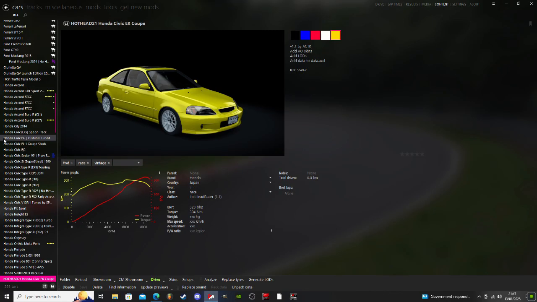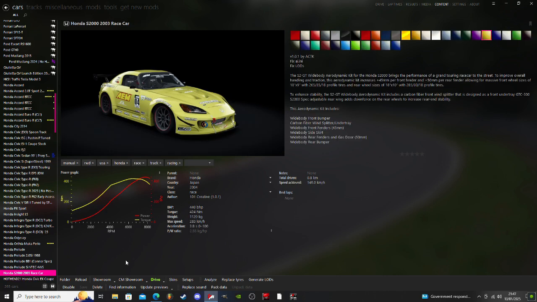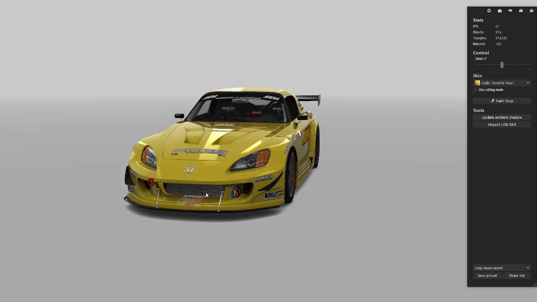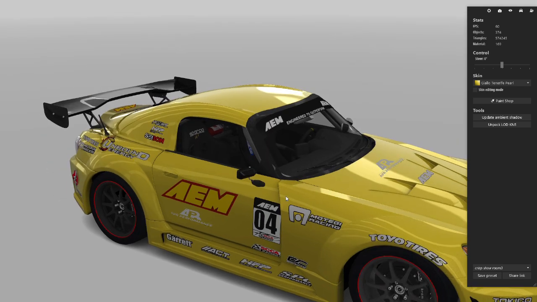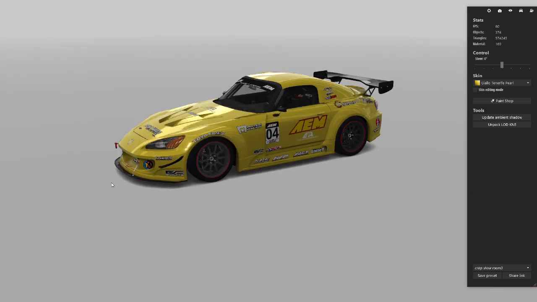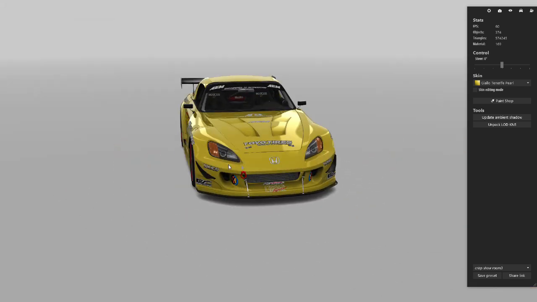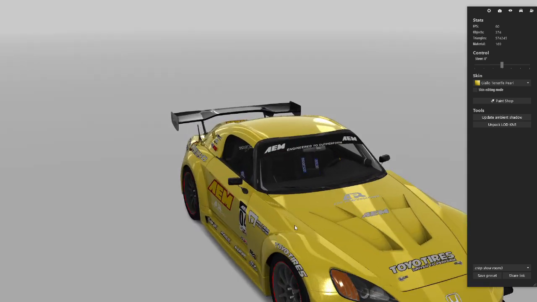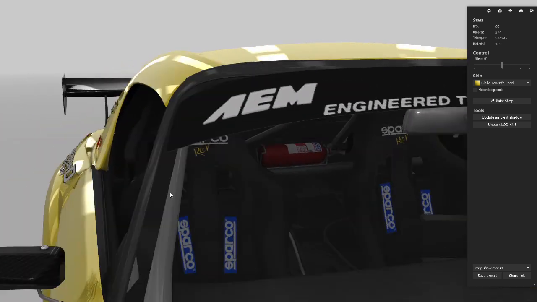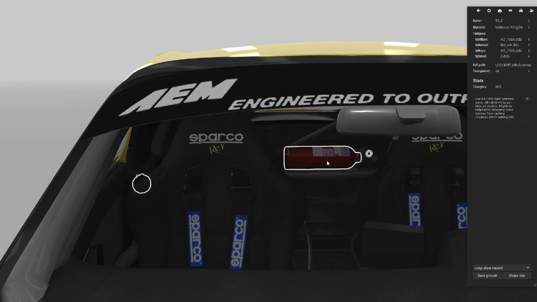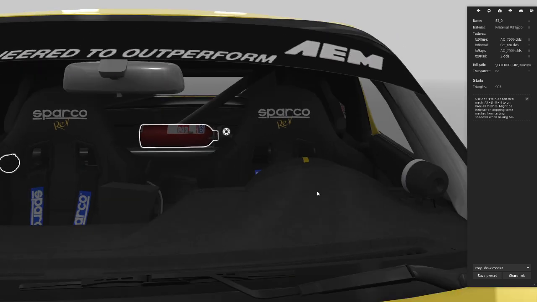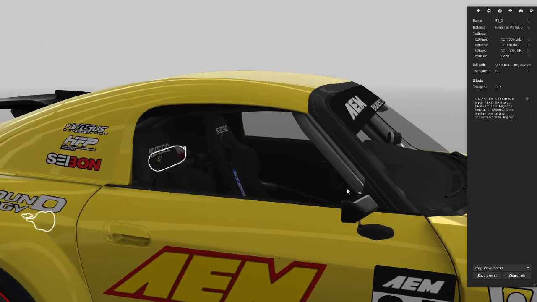So this Assetto Corsa tutorial video is regarding how to take any car part from any car and add it to your car. It's very simple, very easy. I think this fire extinguisher looks really cool, and this car's really detailed.